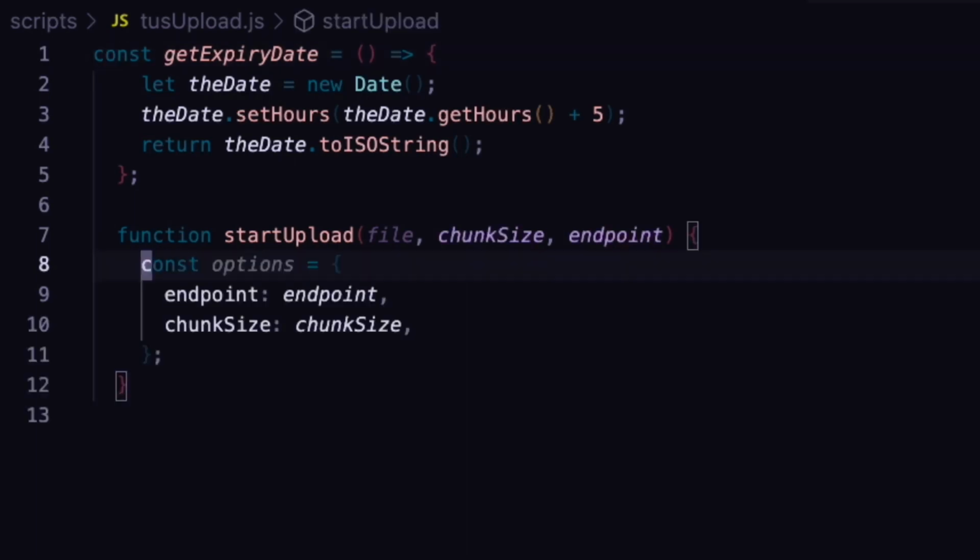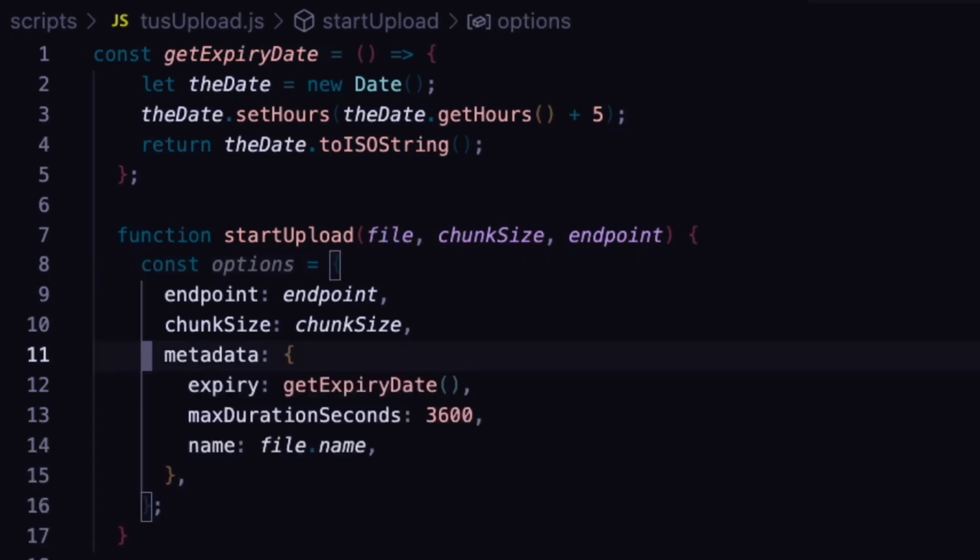The options that we pass to the TUS client will take in the endpoint, which is our delivery worker, as well as the chunk size. This is something that you can specify in the animation. We specified 10 megabytes. In this case, it will be 5. Additionally, we will pass in metadata. You can look at the docs to understand what is required, but in our case, we are going to pass in the minimum set, which is the expiry date, the max duration seconds, and optionally, what I want my video file to be named, which is just the original file name.